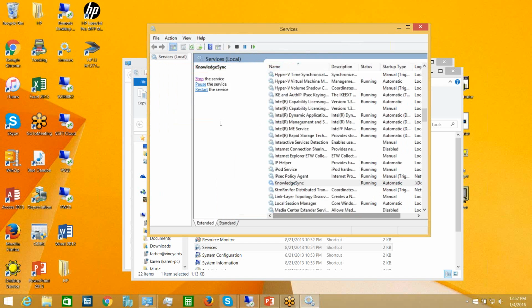If you do have what appears to be a legitimate license code but are still unable to start the KnowledgeSync Windows service, please contact our technical support staff and we'll figure out why that service is not starting. Okay, so we've got our service configured and running successfully.